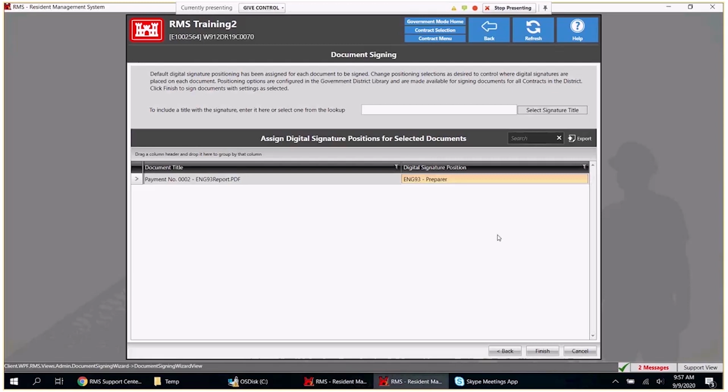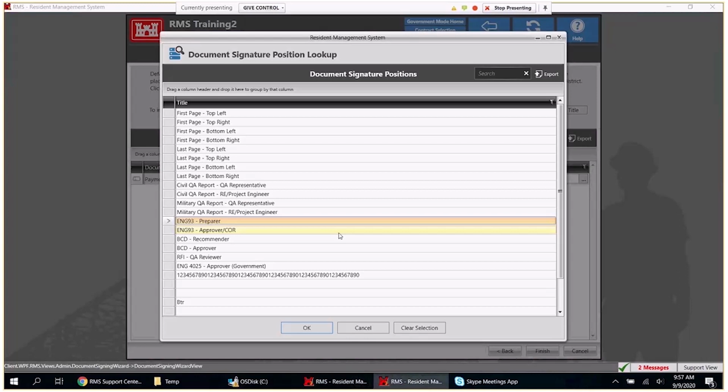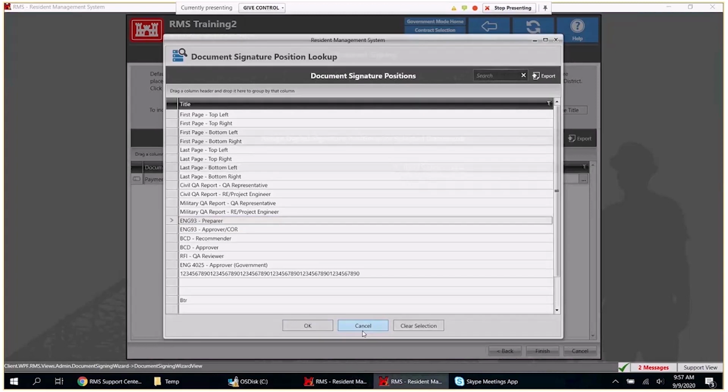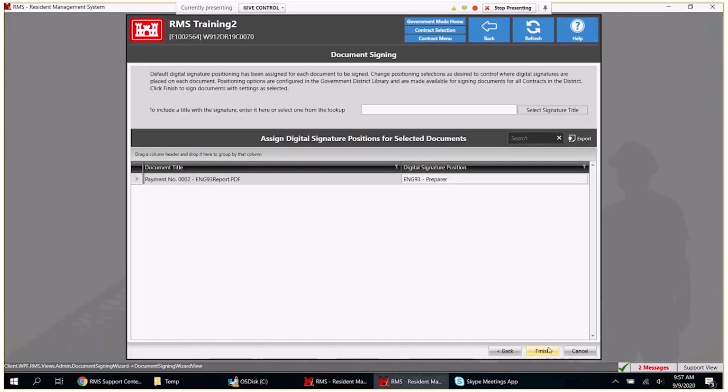And there's 2 places that need to be signed by the government, and that's going to be as the preparer and as the approver. So the default is to sign it in order, so the preparer will sign it and then the approver will sign it. Well, let's just say your preparer hasn't signed it and whoever approves it is in the office and wants to go ahead and sign it. You would toggle the signature position. If your ACO is going to sign it before the preparer did, you're going to want to toggle that to the approver.